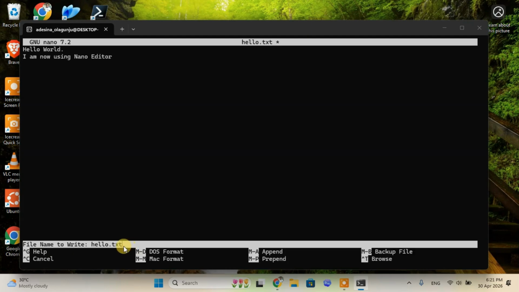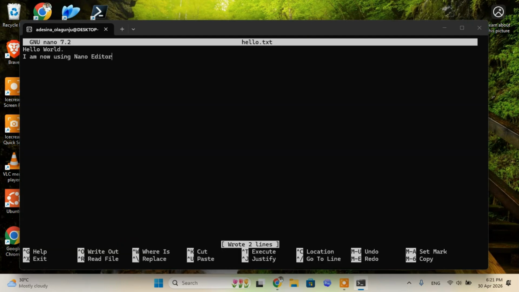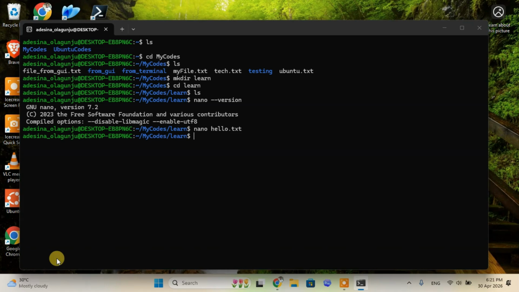After that, press enter. Now, to exit the Nano interface, you can see the command here, which is Ctrl X. Let's press Ctrl X. You can now see that the current directory is no longer empty. We now have the hello.txt file.